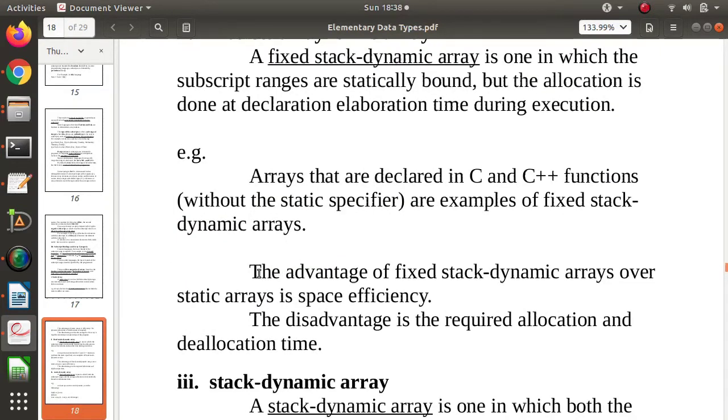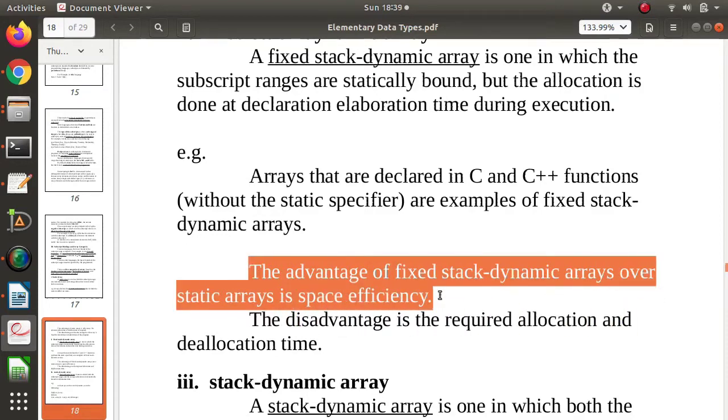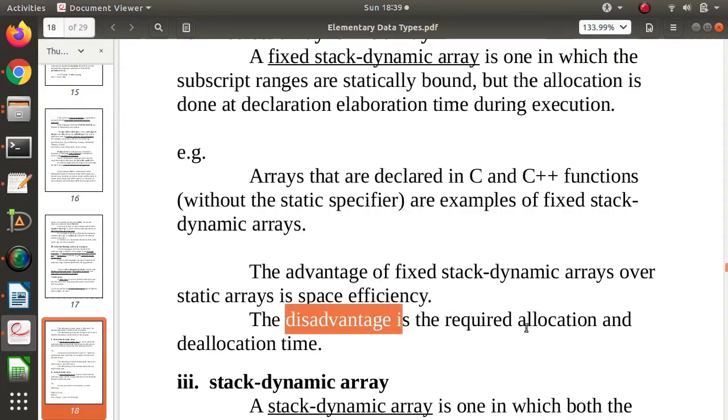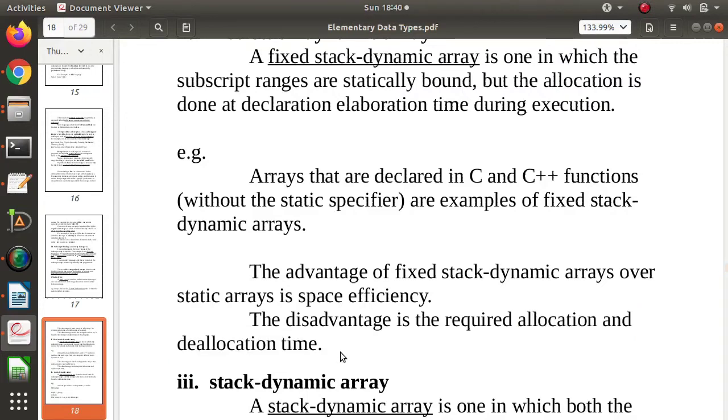Now let's see the advantage and disadvantage. The advantage of the fixed stack dynamic array over the static array is space efficiency. At runtime memory is allocated, so there can be reuse of memory. The disadvantage is that allocation and deallocation are done all the time. When you come to the function, allocation is done. When function execution is over, deallocation is done. Again, if you call that function, allocation is done, and when the function is over, deallocation is done.